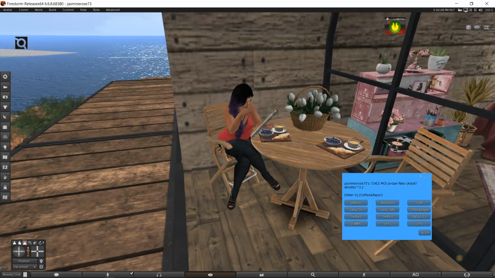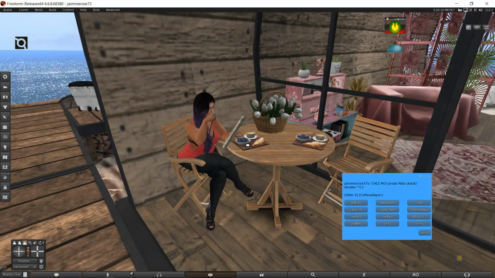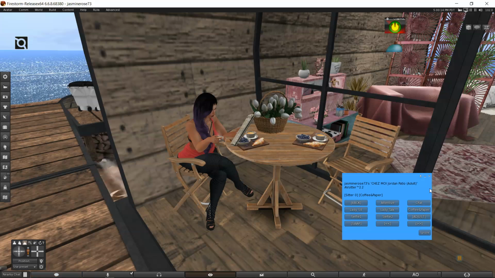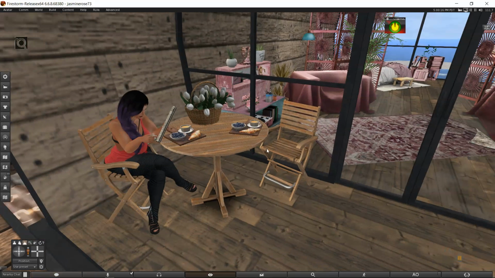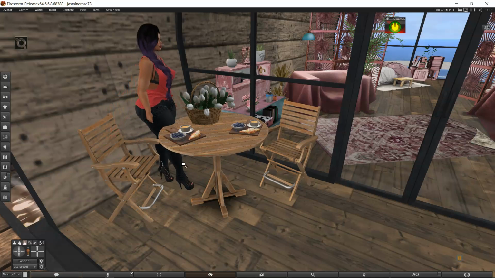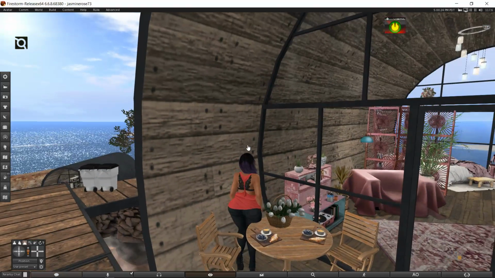If you do link them, then it'll break the animations and it won't work anymore. So anything that has animations where you sit in it and have a blue menu and you can change your positions in it, you do not want to link those the way I just showed you with those 4 boxes.